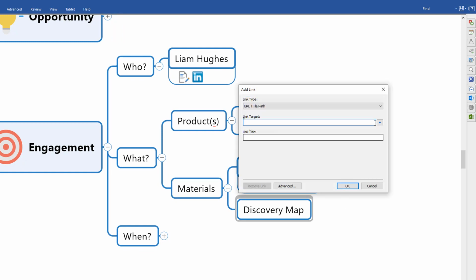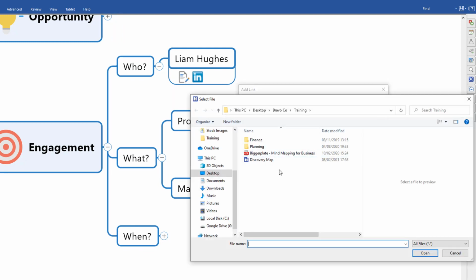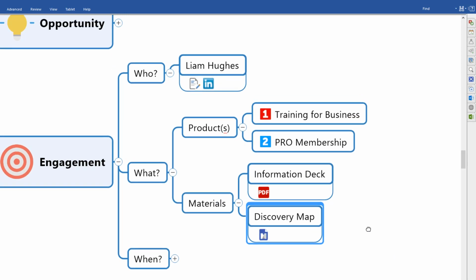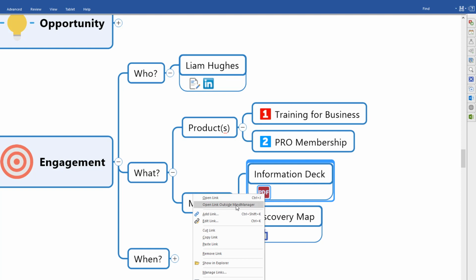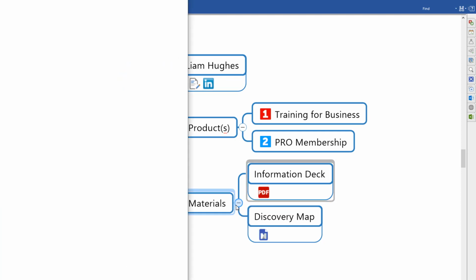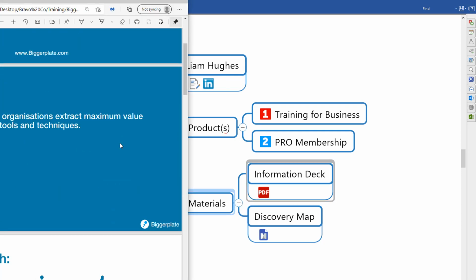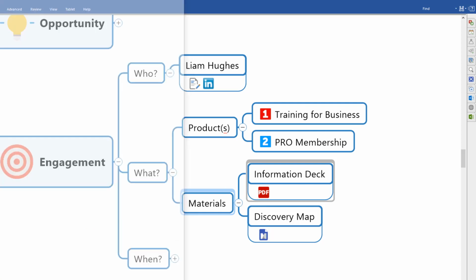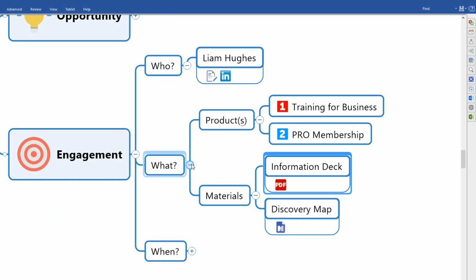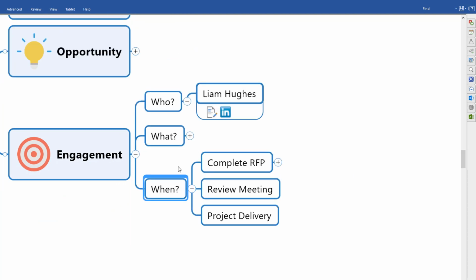Similarly, I could link to another mind map that I'm going to use with the client, which is my discovery map. And as I link to each of those, it means they're again saved right here in the document, ready for access. So if I just click that PDF link within the software, it's going to take me straight away to that document that I know I'm going to want to use in my engagement. We can then start to think about the who, the what, and then the when. So what is the timetable and steps that are going to go through here?